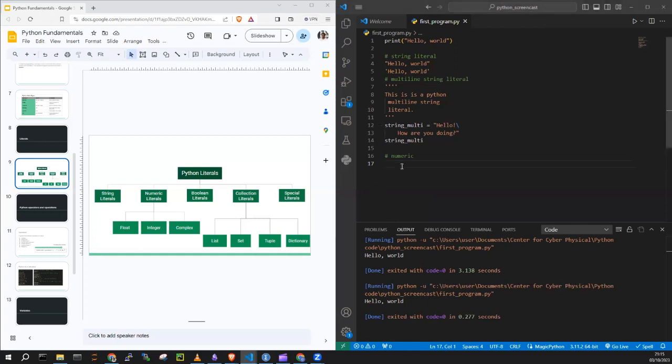So this is an integer literal, and that is an int. Let's comment 1, 2, 3, or negative 1, 2, 3, and that is also an int. That's an int, and that is an int. So we can do operations on these. We'll get to that in the next step.